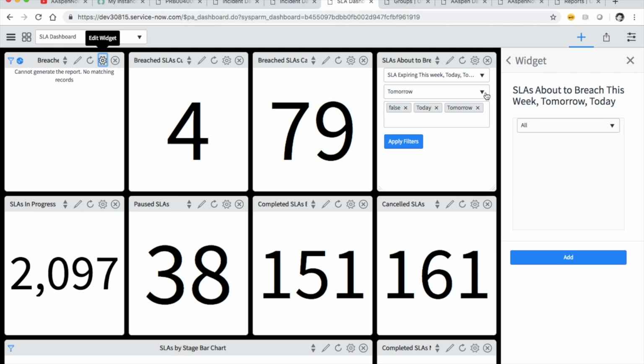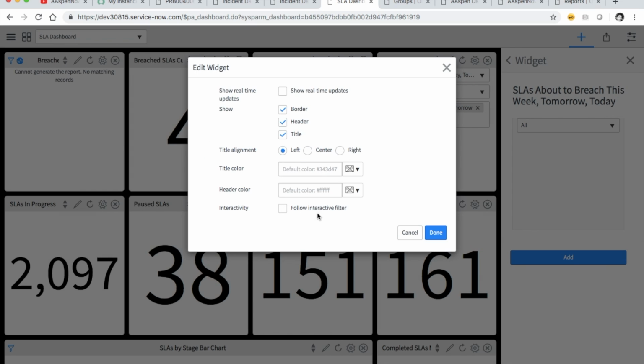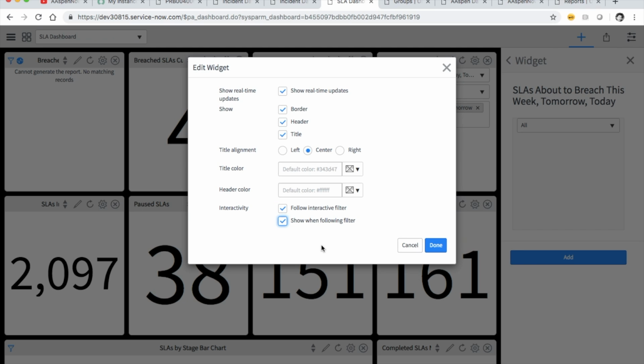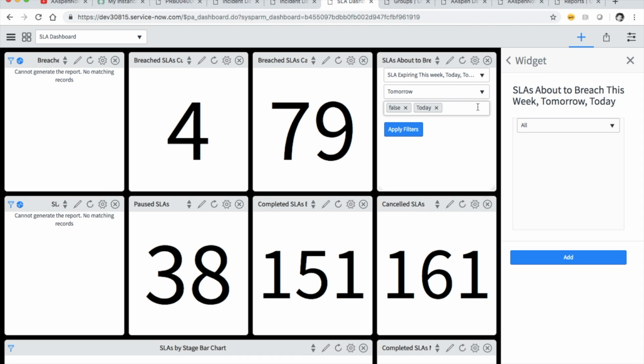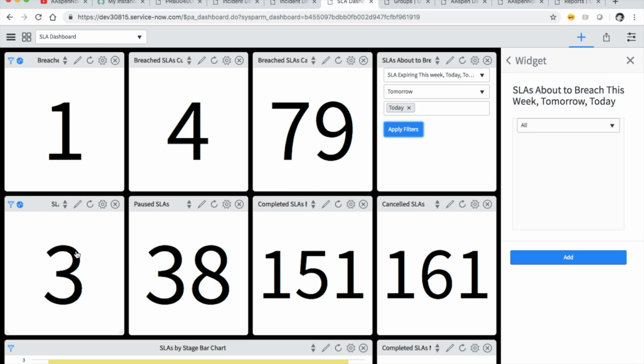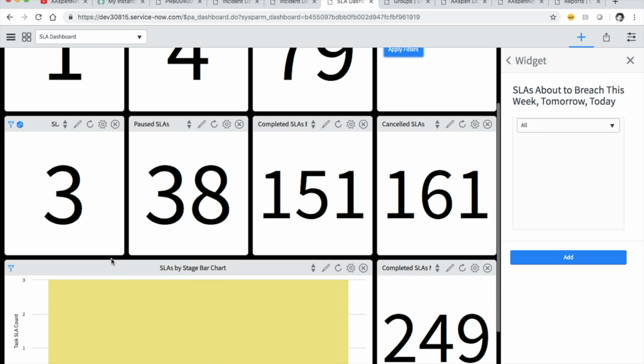So let's go back to our dashboard here. These are already breached, so they're going to be conditioned out. So what we need to do is SLAs in progress. Now let me change these filters here. Okay, so what I need is, let's take out tomorrow, apply filters. We got none there, so let's take out the false, because it might be none. Let's see if we have the actual one. There we go. There's our 3. So our 3 pop up.